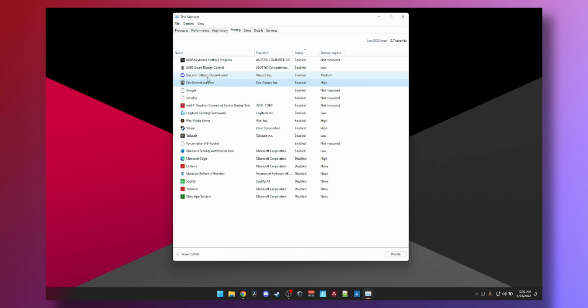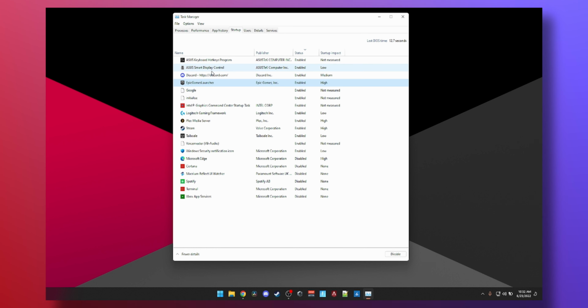Disable the apps that you don't need, and you should improve your startup time. You can compare your before and after just up here. Last BIOS time, 12.7 seconds to start from pressing the power button to getting to Windows lock screen. That's pretty fast. And once you disable most of them, it can go even faster.